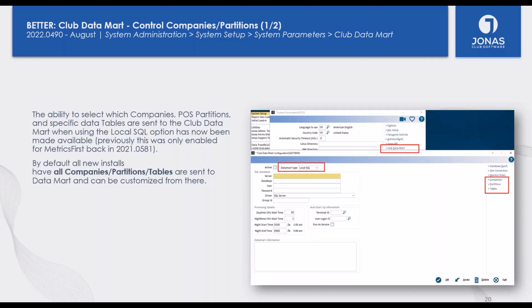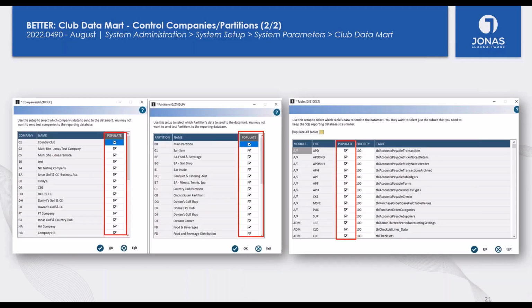We added options here to customize which companies, partitions, and tables you are sending over to Data Mart. These are available on the right-hand side. You can see that on the slide. Further to that, when you click on those options, these are the screens that you end up seeing, and in order to customize, you would uncheck or check options to customize what you're sending over.